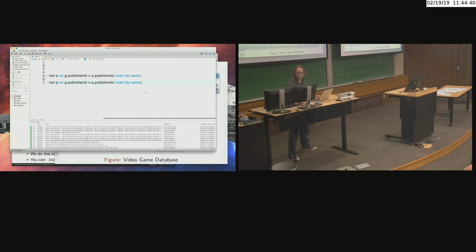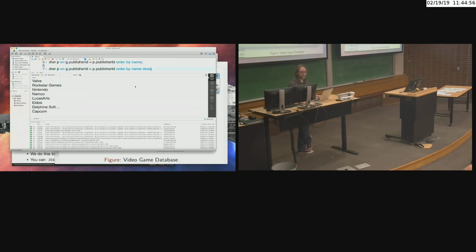So what would reverse order be? What do you think? So this is ascending order. The opposite of ascending is desc, short for descending. And now it'll order it in the opposite way. Okay. All right. Questions so far on any of this?